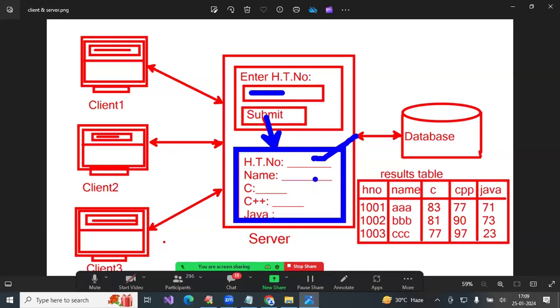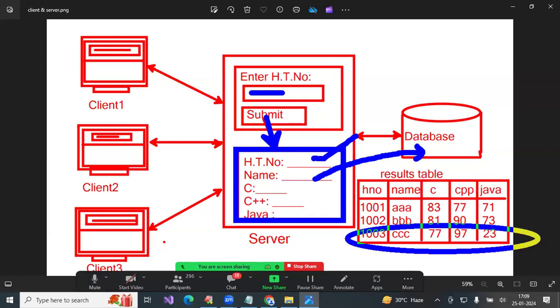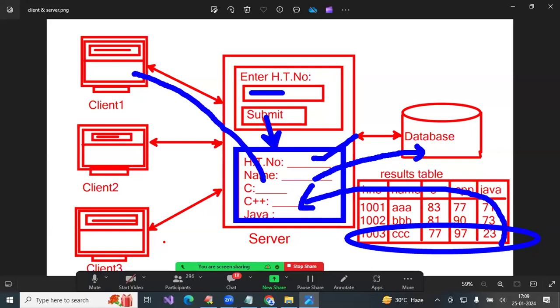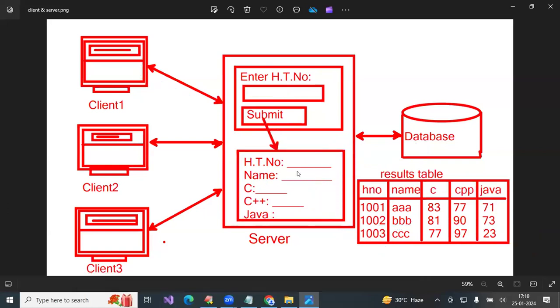Then this program will communicate with the database. It will check whether the given hall ticket number is there or not. If the given hall ticket number is there, then this data is loaded. Then this output is transferred to the browser. So this page is prepared whenever the hall ticket number comes. Whenever a request comes, then it is prepared.